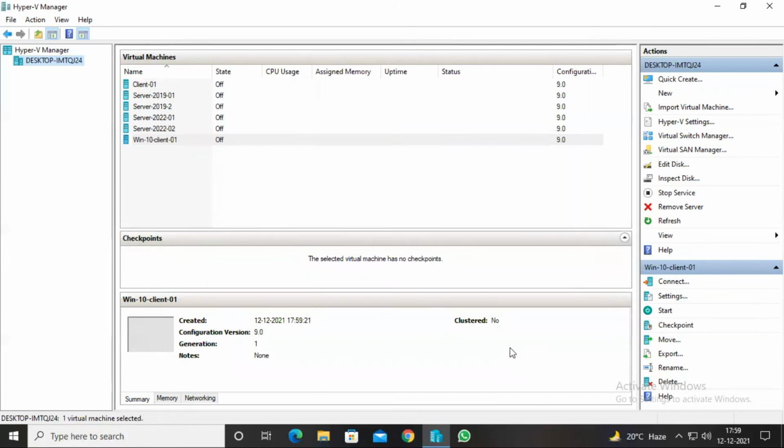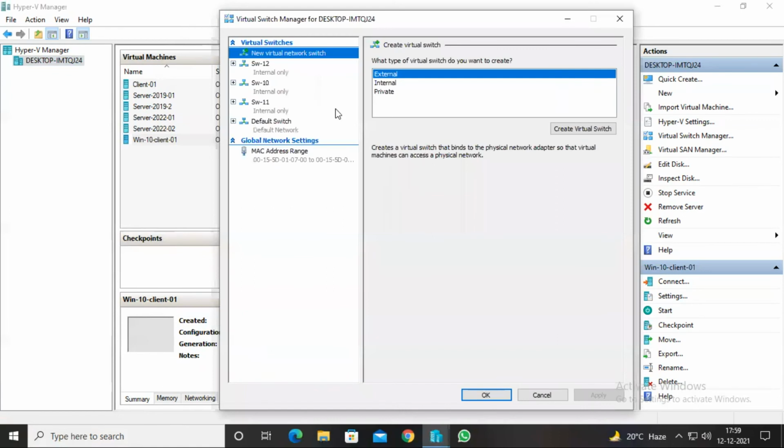Now I'm going to configure the network, because I want to connect these three virtual machines together as well. So first I need to create the virtual network. I go over there to Virtual Switch Manager. Just click on it, and we have the network option. I'm going to create a new network.